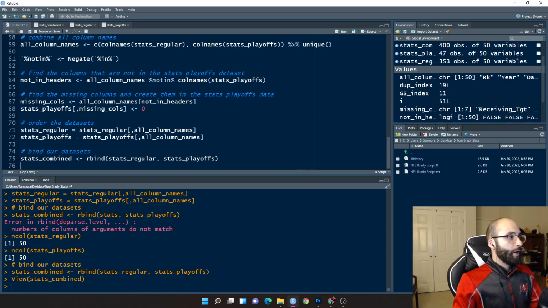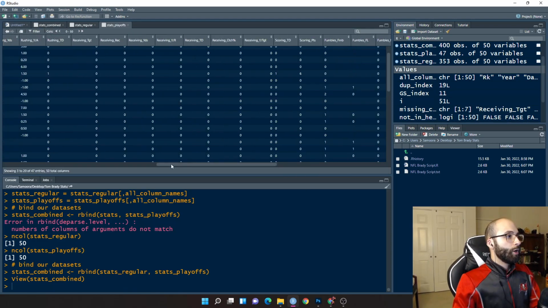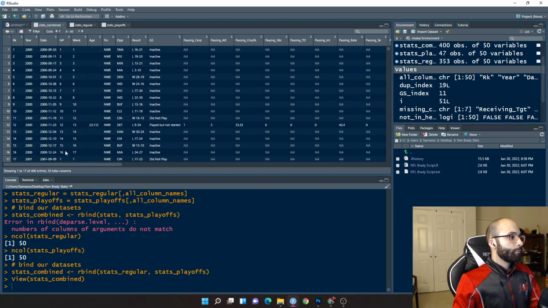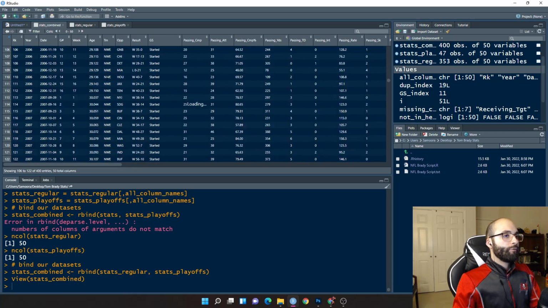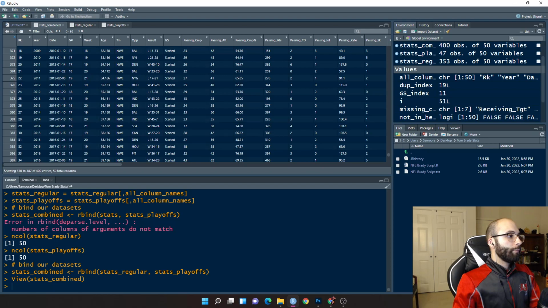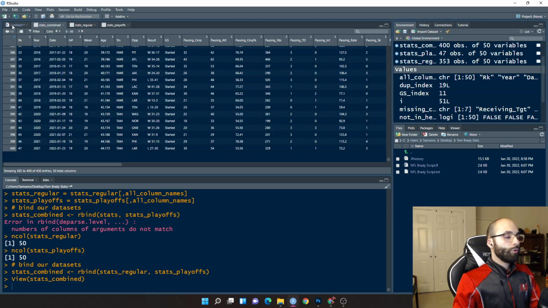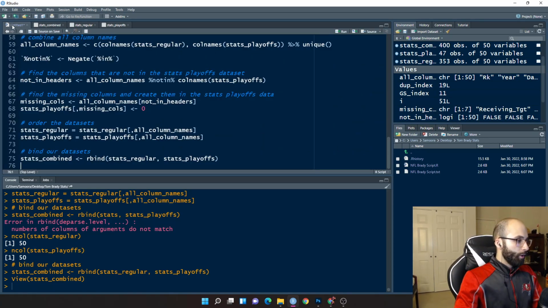So we have our data combined. The only issue here is when we look at our combined data, we have all the data for all the seasons here, and then we have all the playoff data all the way at the bottom, and we want to kind of group them based on year, and that's very easy to do.